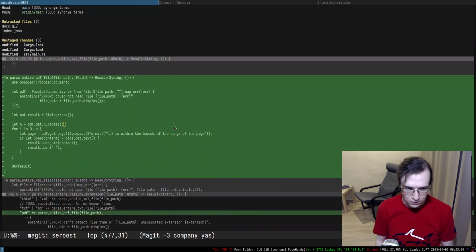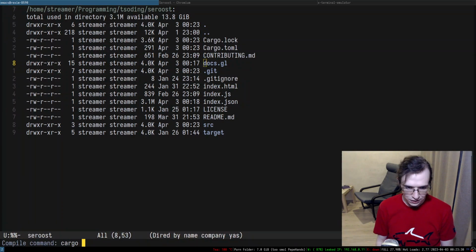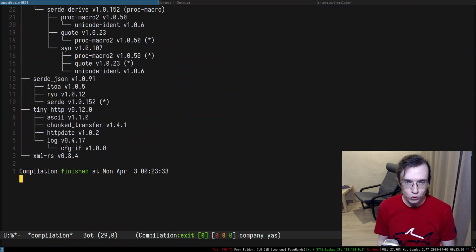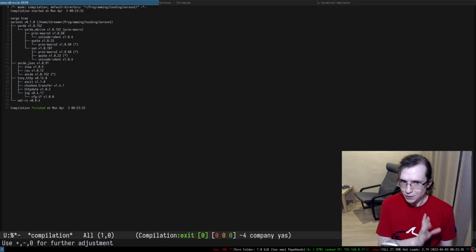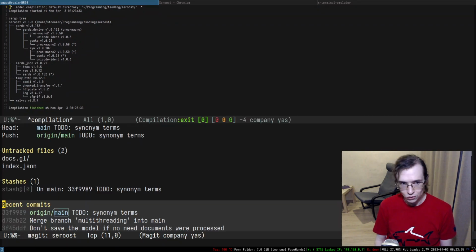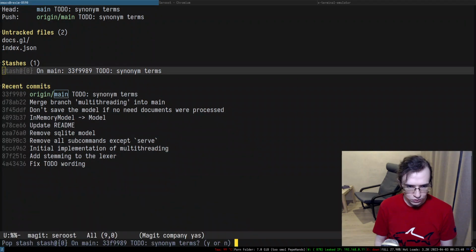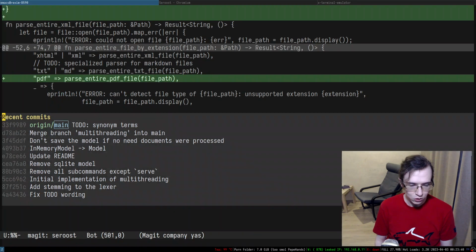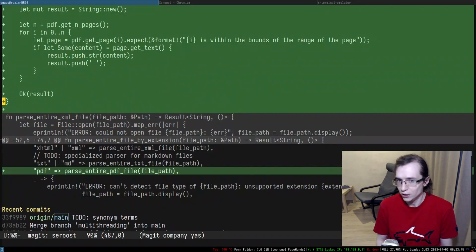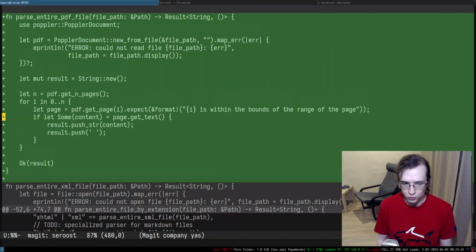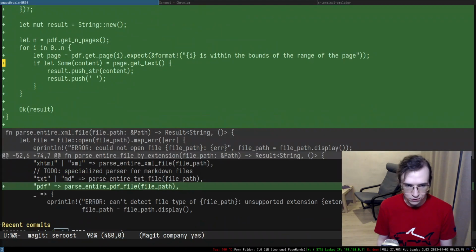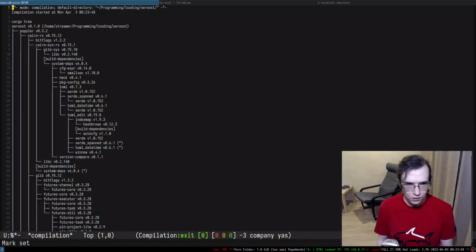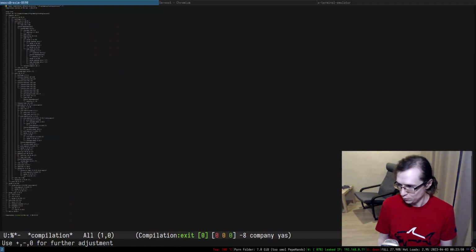So let me again reiterate. This is the dependency tree before the change. This is the dependency tree before the change, right? Then we made the change, right? So we just made the change. Not that much changed, right? Just a little bit of code. And this is now the dependency tree. So this is how it looks like now.